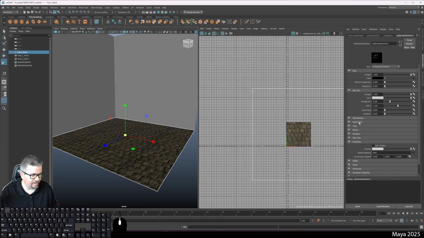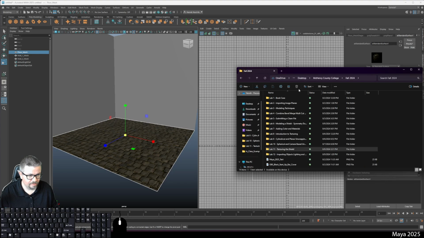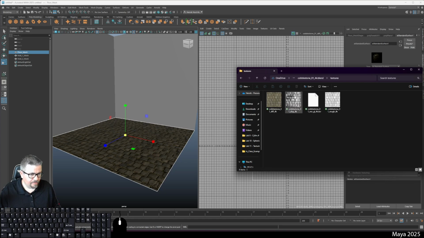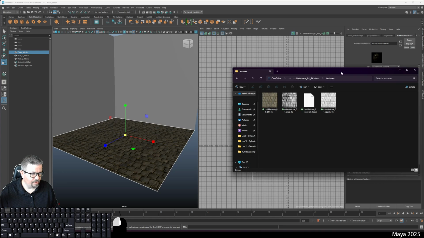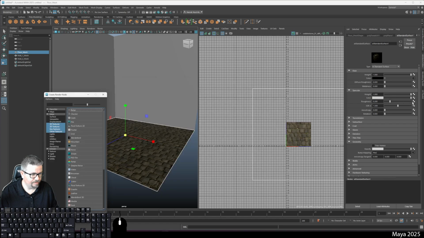It said it had a displacement, normal, and rough. So I just want to make sure under specular is probably that roughness map. Let's just put it there and see what it looks like. If not, I'll undo it.